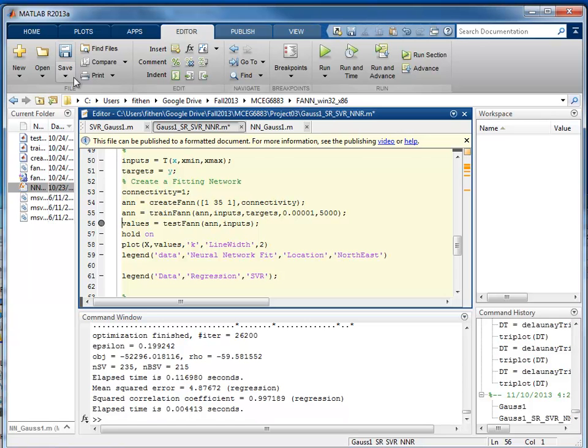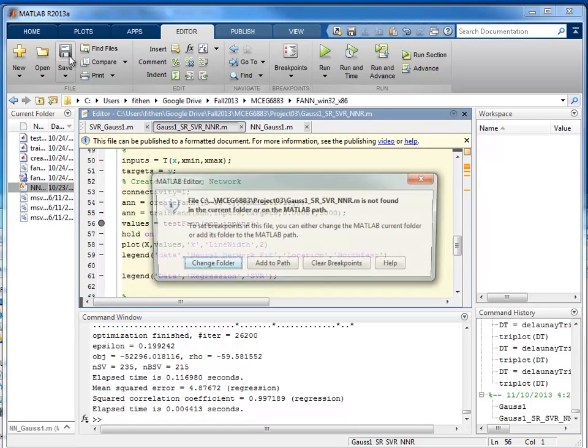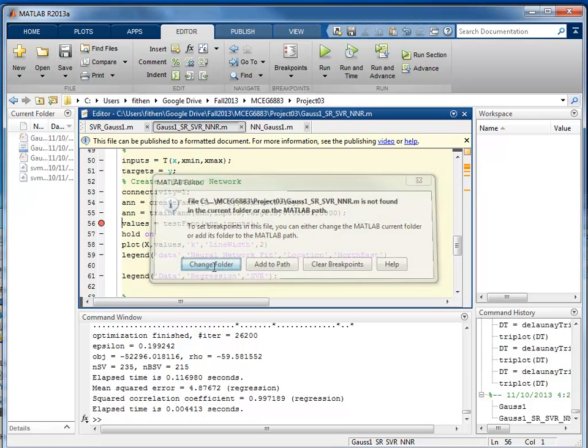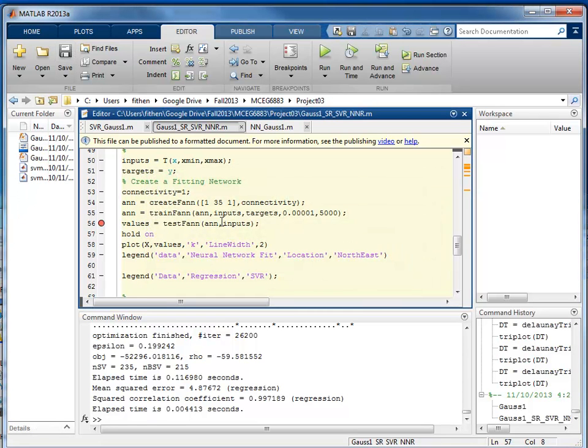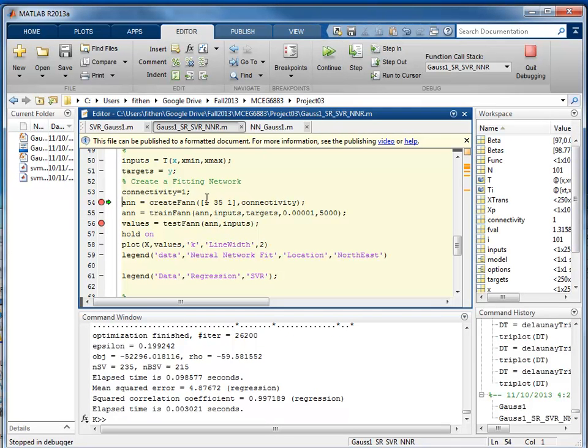So let's attempt to do that. However, let's save things first. Change the folder back to our original. Now, one of the things we're going to find is an error message that shows up here because I haven't moved the libraries under here yet, or the MEX files. So let's just run it.